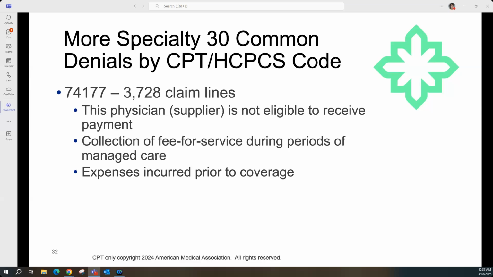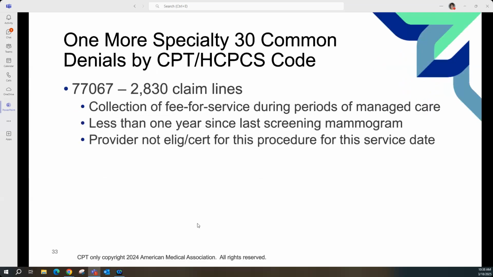And again, here in expenses incurred prior to coverage, that one speaks for itself. Collection for fee for service during managed care. All very, very similar reasons.